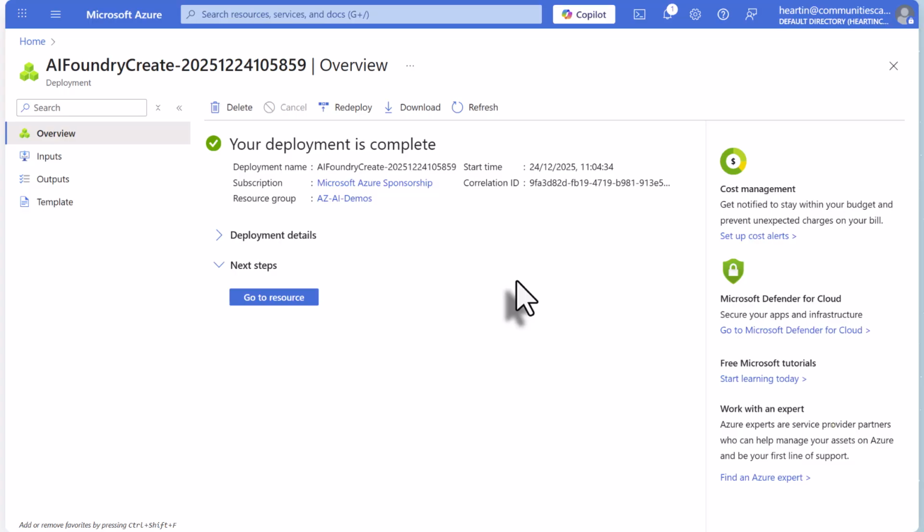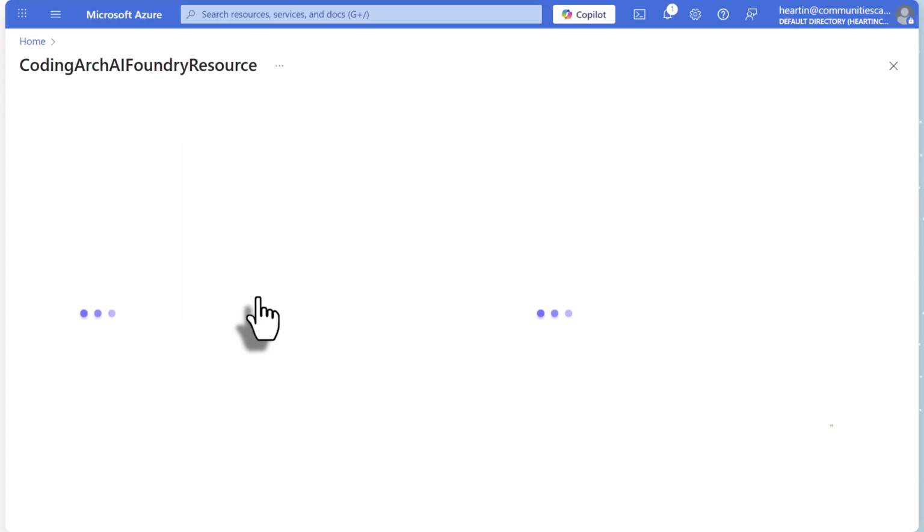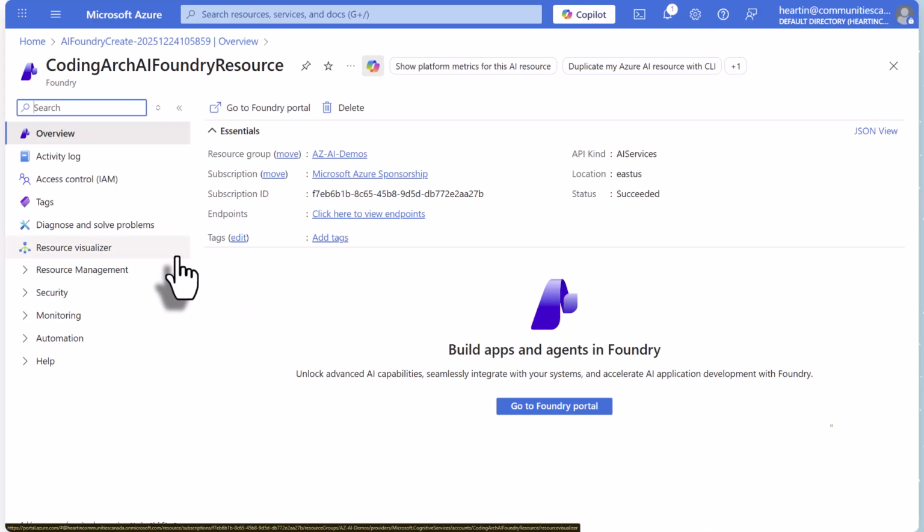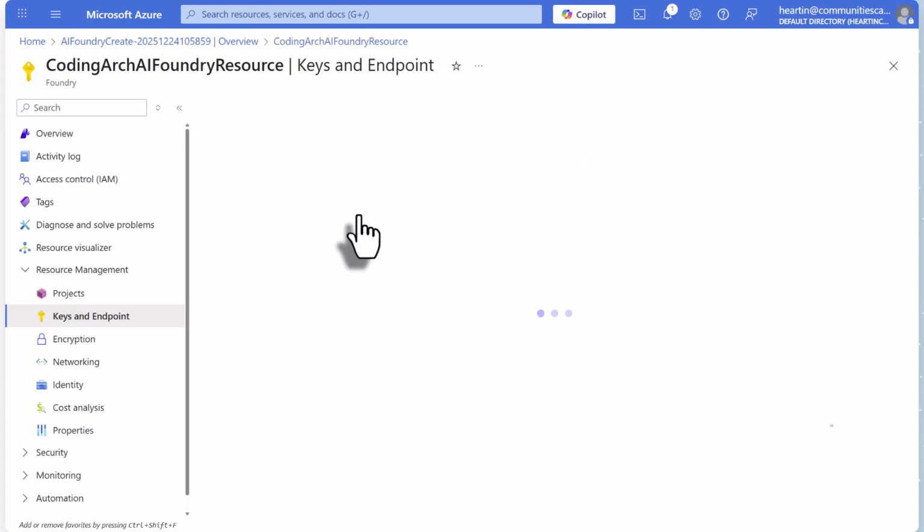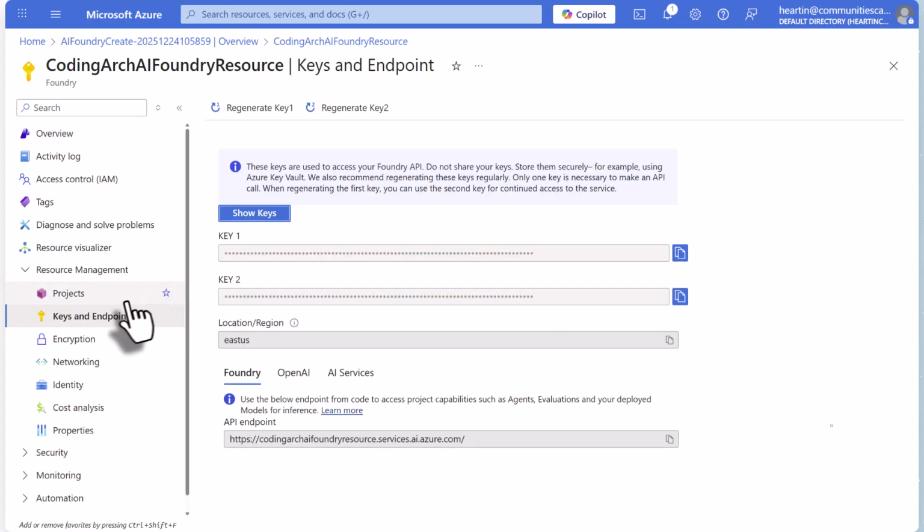Okay, the deployment is complete. Now we can click to go to resources. Let us explore various options here. The overview page shows the resource group, subscription, subscription ID, endpoints, and the API kind. As you can see, it is still AI services, location, status, and if you click on view endpoints, it will take you to the keys and endpoints page.